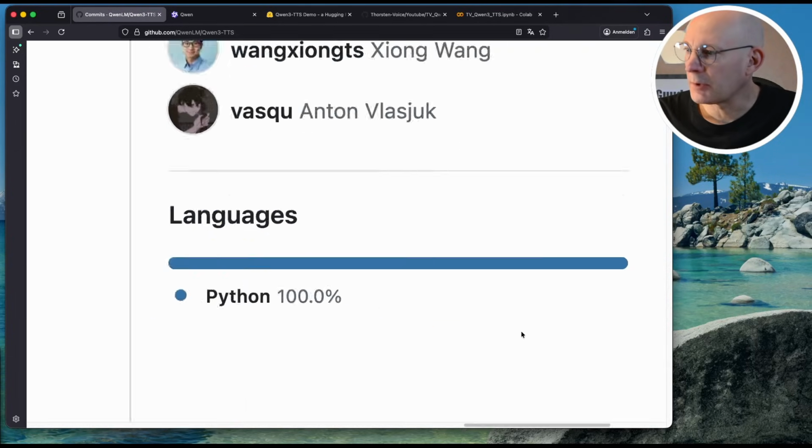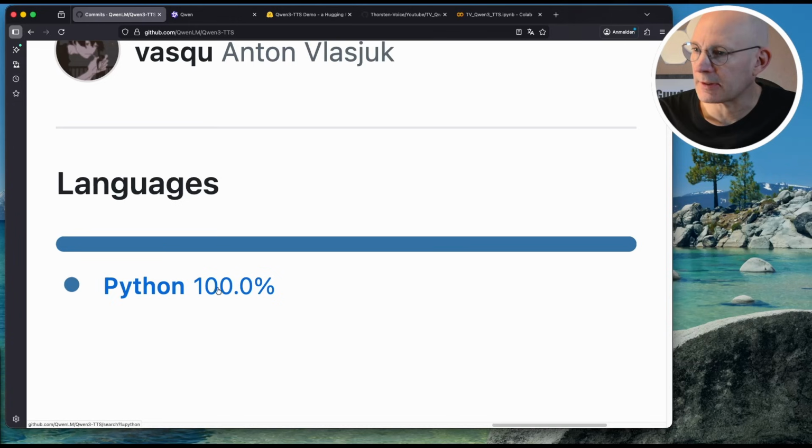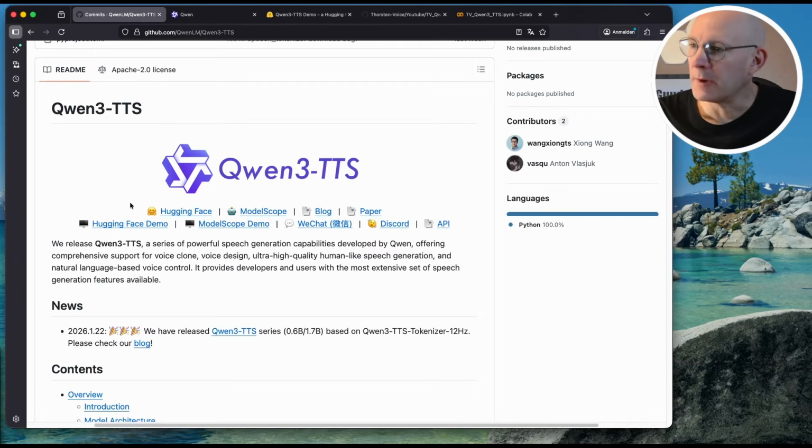The code is purely Python based, as you can see here. On top of the README, you can see some links to Huggingface, model information blocks, and a demo space. We'll take a closer look in a moment. And we have this one news item here, from January 22nd, where they released their initial release. This contains 2 models: a 0.6 billion parameters model and a 1.7 billion parameters model.